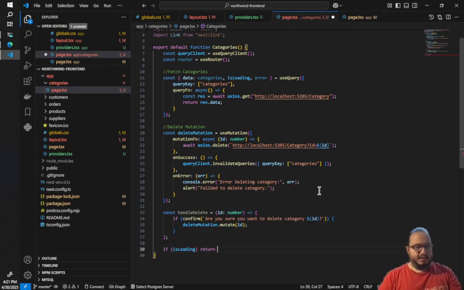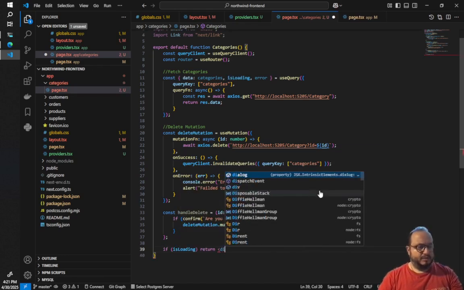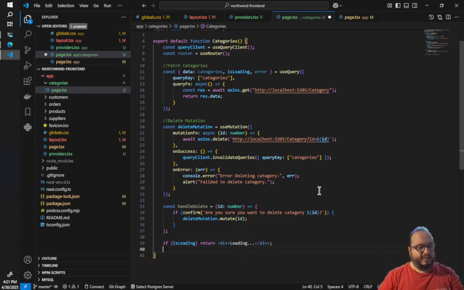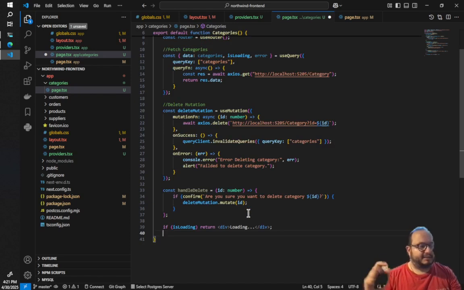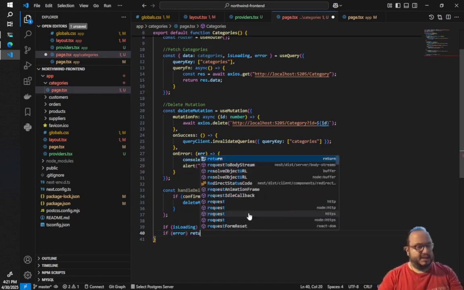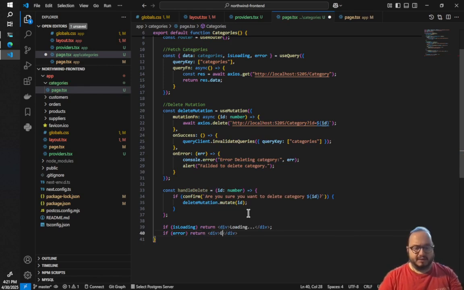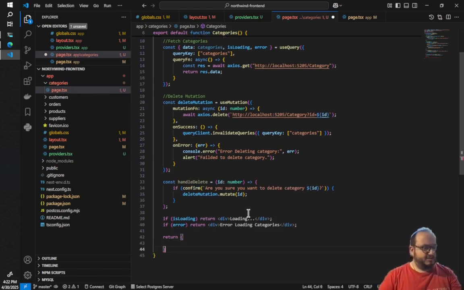If it's loading, just return loading screen, loading. I mean, in the future you can implement something. Right now I'm just writing a text, loading dot dot dot. So if it's an error thrown up, just return a div with error loading categories. But if it doesn't have an error and it's not loading, you can draw actual user interface here.